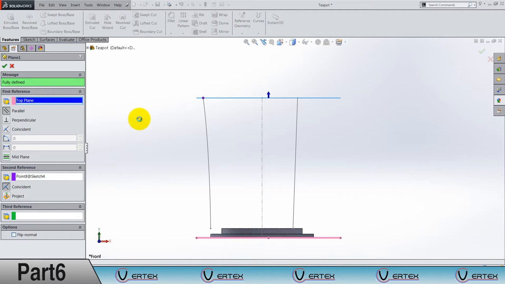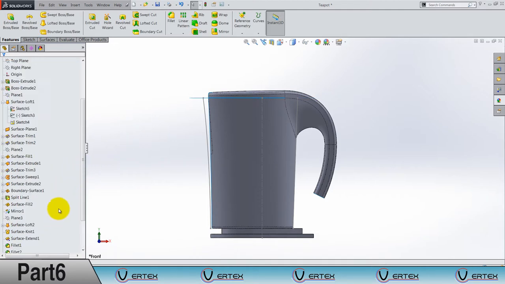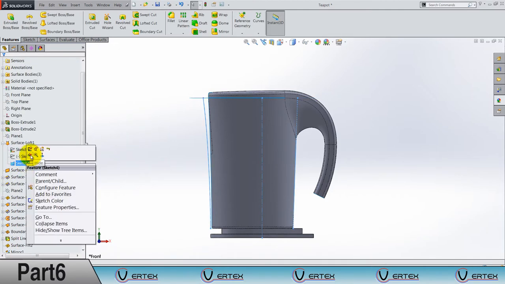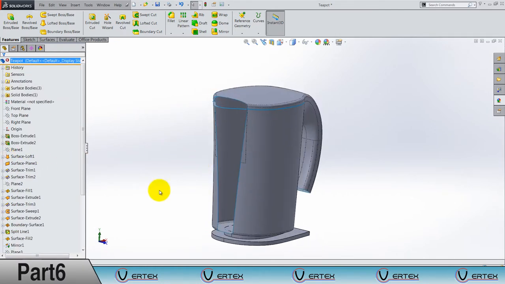So we have the rebuild now. I hope we're not going to destroy everything as we did. So hide the sketch and let's try to fix these errors. The first one is the trim. I think this trim is the problem.